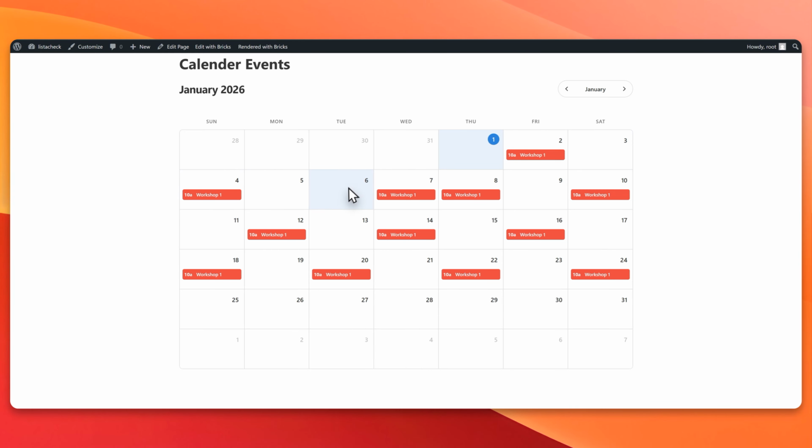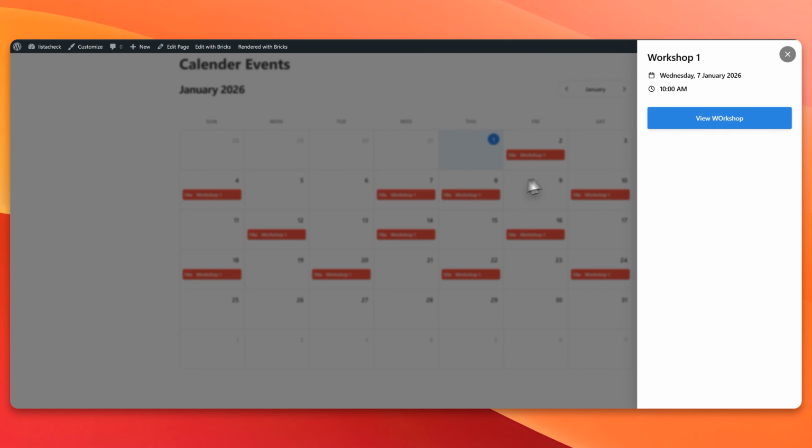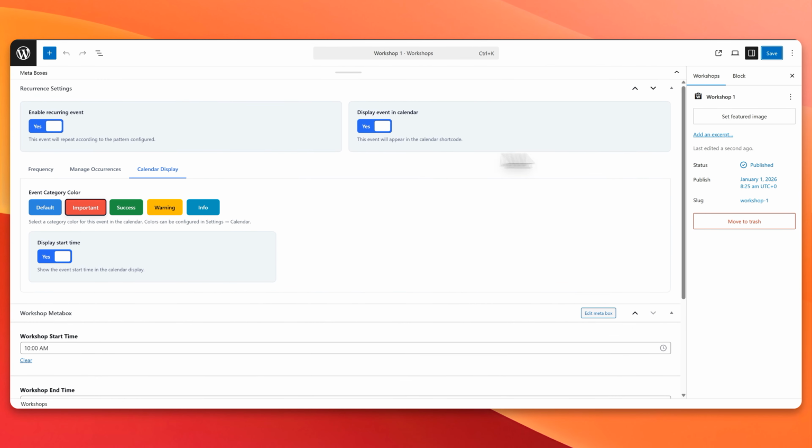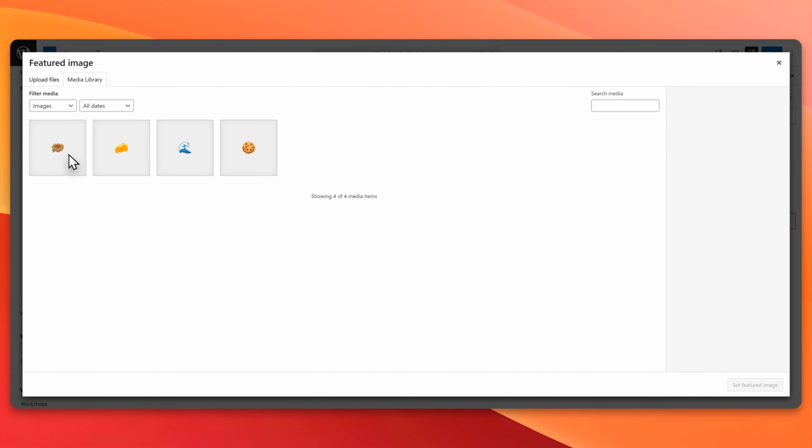Click on the event to open the off-canvas menu we talked about. It shows time, date of event, no featured image. You also notice the event of the 6th is scheduled to the 7th. Let's add an image as well. Then check the calendar view again.